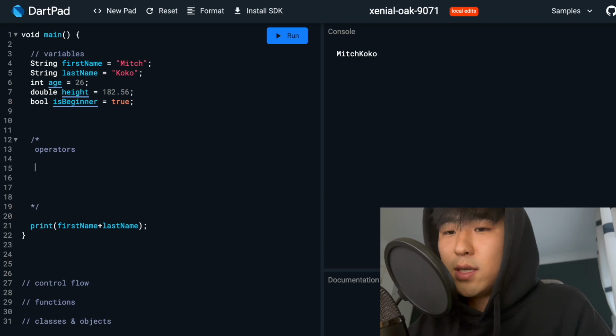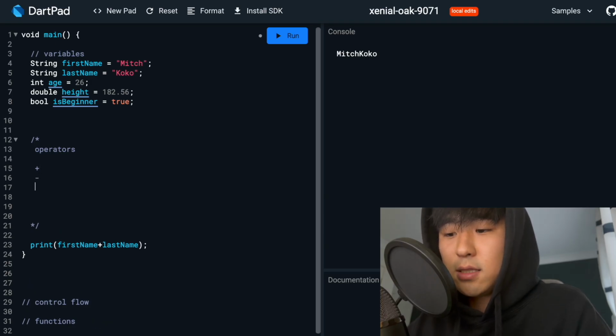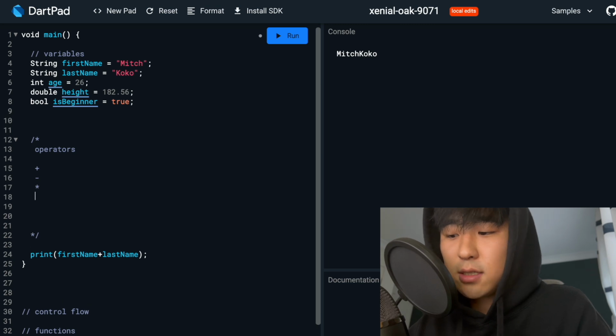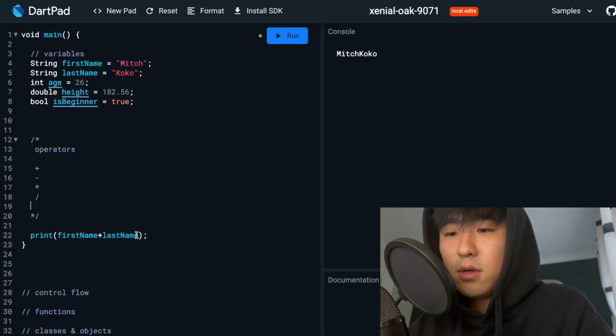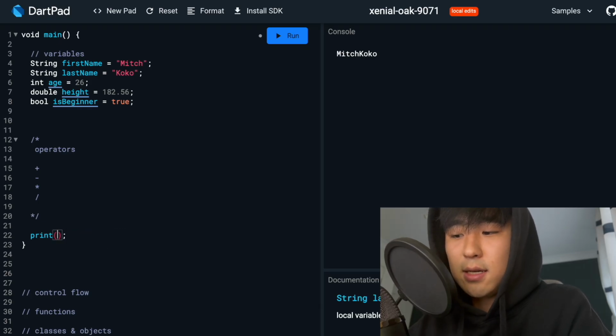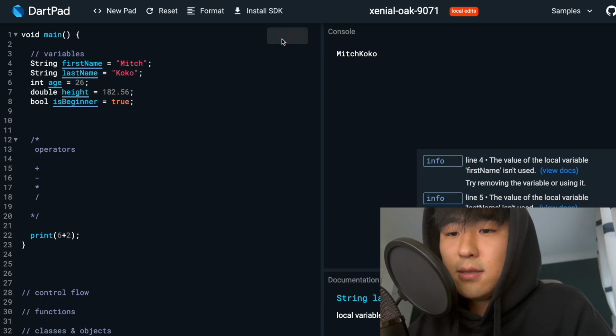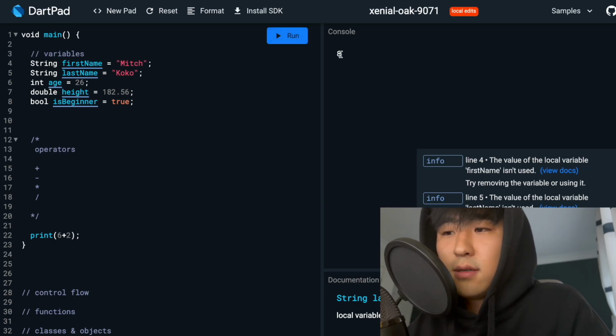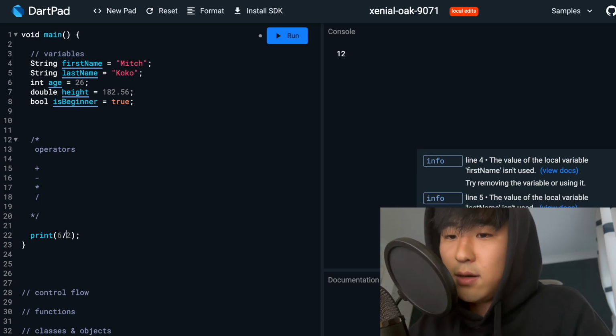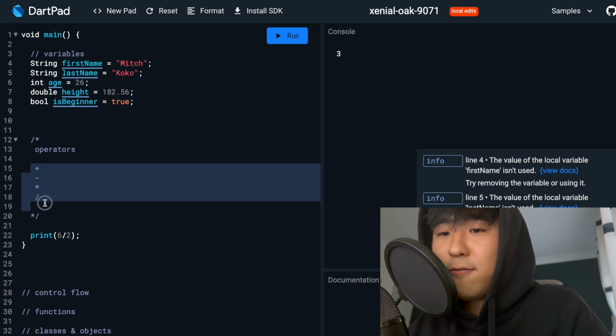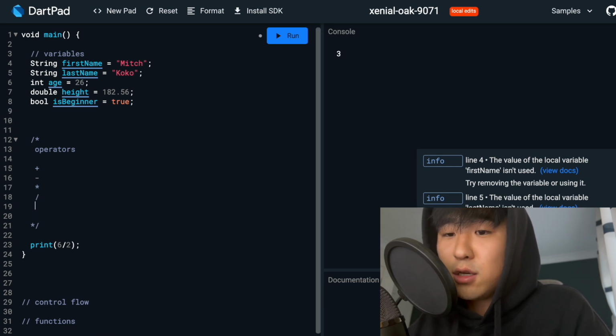So the first four basic ones that we should all know are plus, minus, times, which is going to be an asterisk, and a slash for divide. So just to show you, in the print statement, let's say something like 6 plus 2. If we run this, it spits out 8. If I do 6 minus 2, it spits out 4. And this is how you do multiplication and also division. Cool, so these are the four basic math operations.